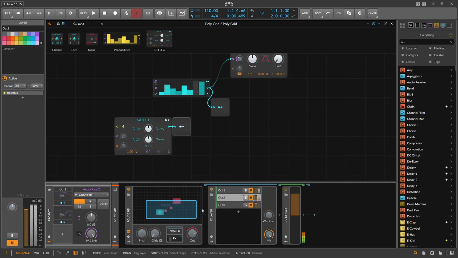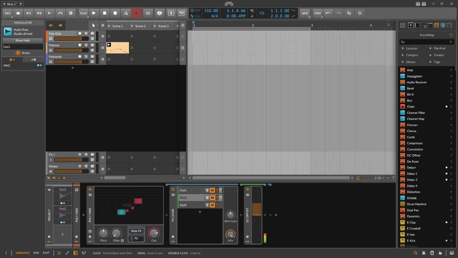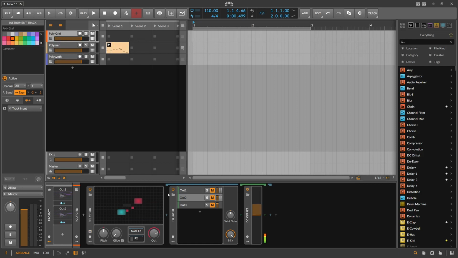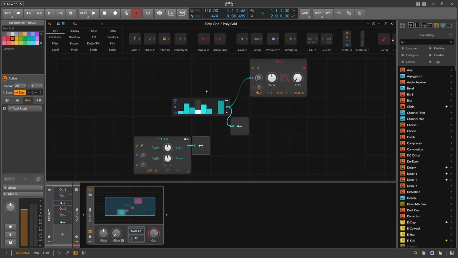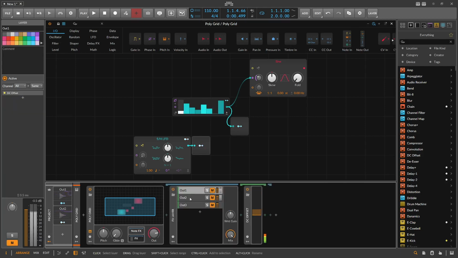So here we have now different data, right? And this one is called out two. So on the first channel, now we generate data inside the polygrid. We maybe have here some kind of patch running, some generative patch. And then we feed out certain signals to the FX box here into an FX layer onto different layers.